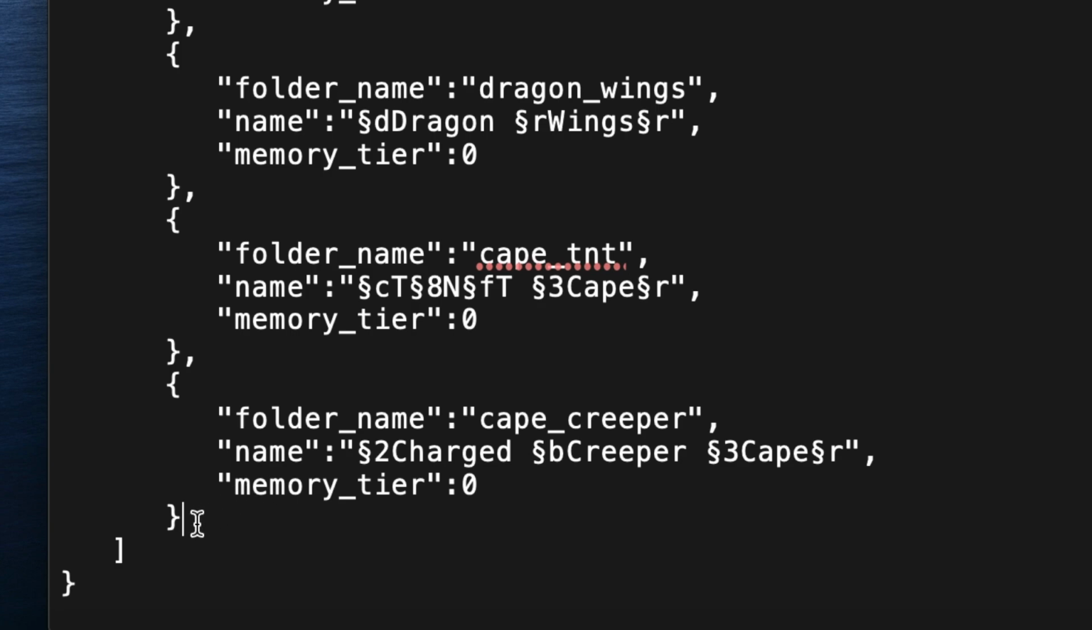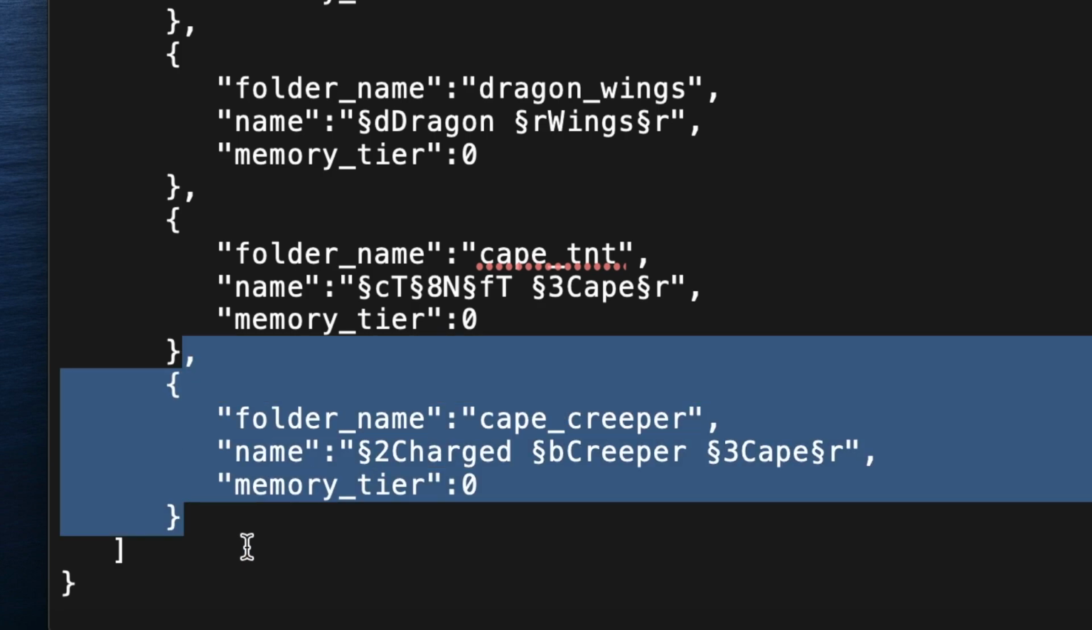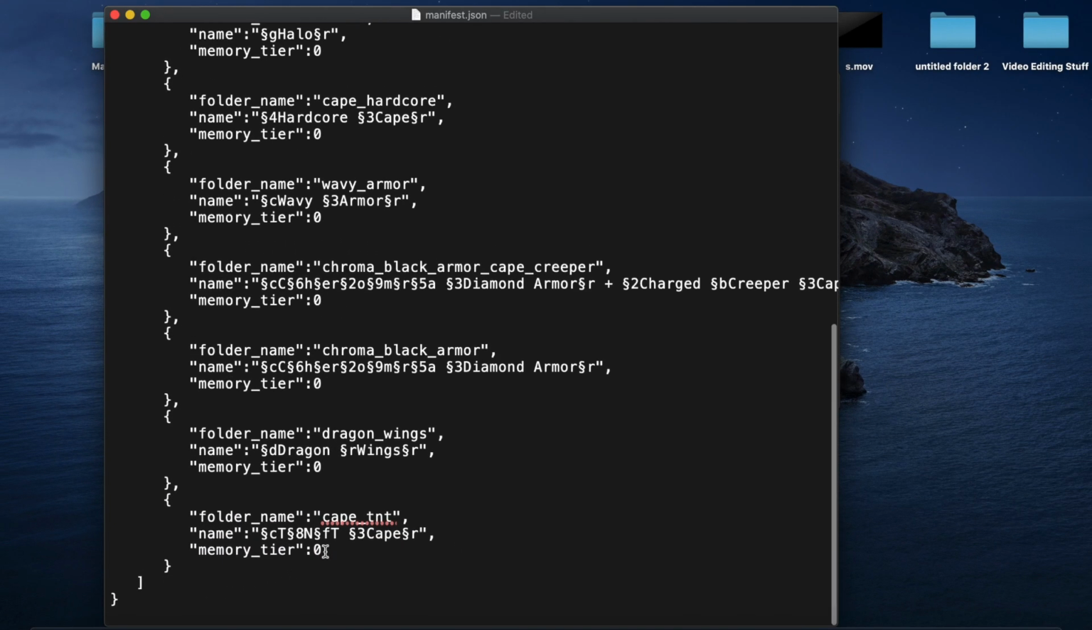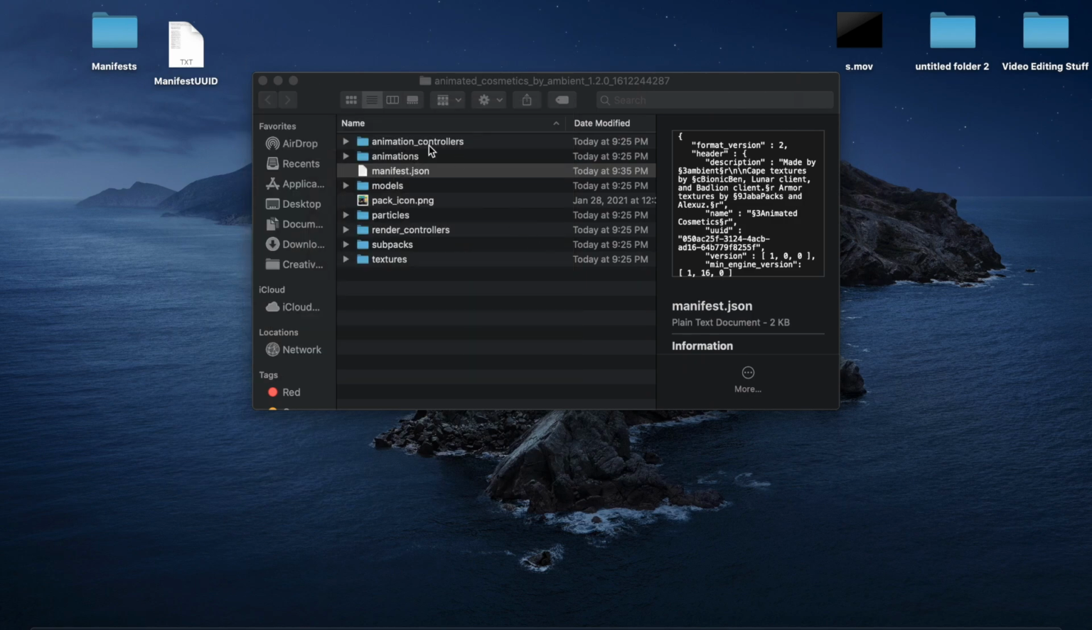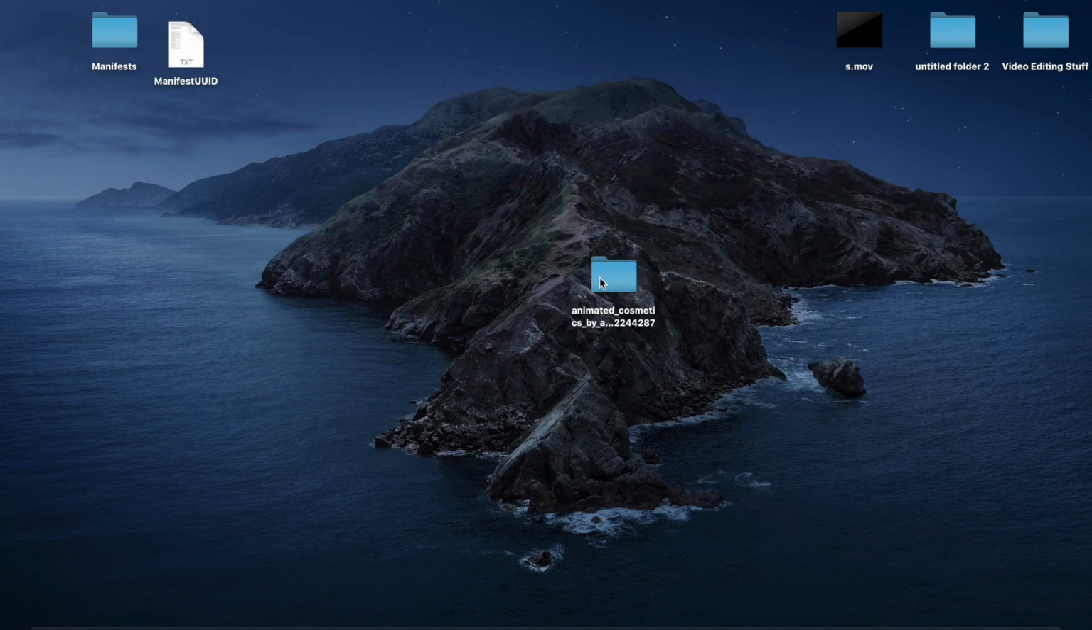Again, the pack on the bottom is the one that it auto defaults to. If you want to say, let's say we want the TNT cape, go ahead and press delete just like that, and that is how you do that. And then you can go ahead and close out of the manifest and just go ahead and change that into an MC pack and put it onto the FTP server, and that will work.